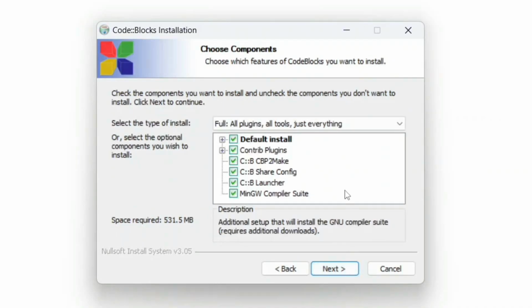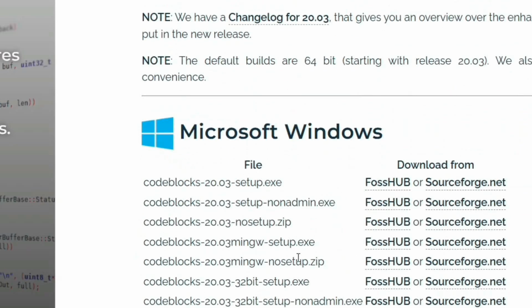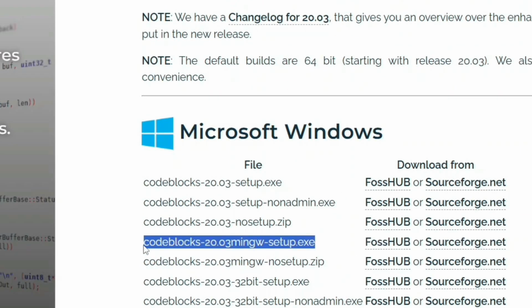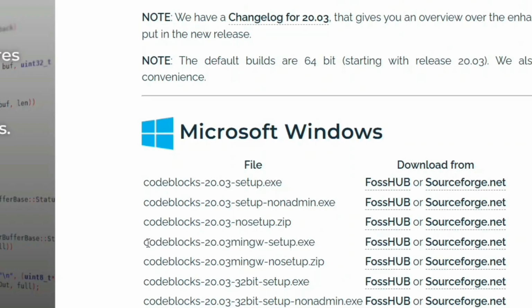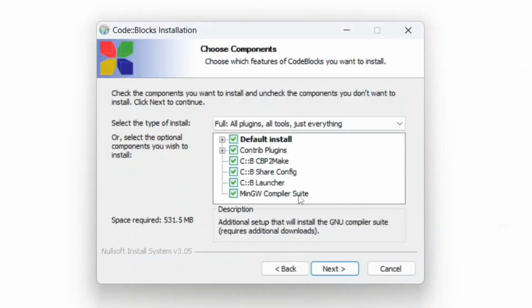See, here it has a compiler, the MinGW compiler suite, right? That's why I always recommend downloading this product which contains this compiler. If you are downloading any other version, like let's say you are only downloading the setup, that does not contain any compiler, so the C or C++ program that you write is not going to be compiled and it's going to throw an error. That's why it's important to download CodeBlocks along with MinGW.